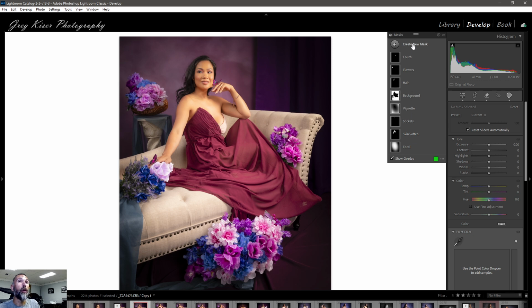When we go in to create a new mask, we get the same selections that we talked about last week, only this time we actually do have a subject. If you'll remember, we talked about a landscape. There was not a defined subject. So this time we have a subject. So let's see what that does.